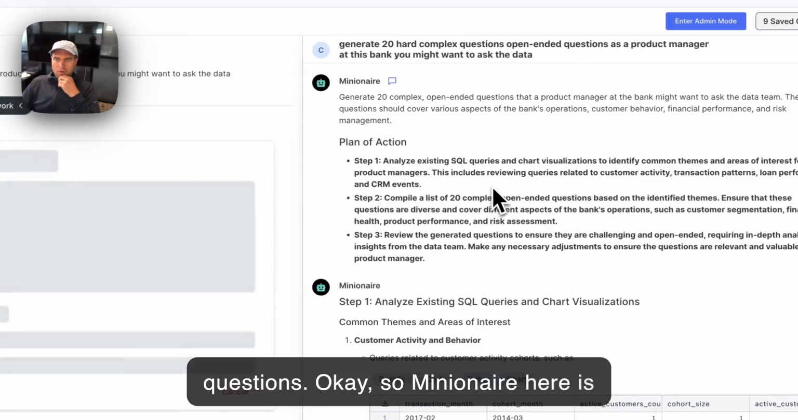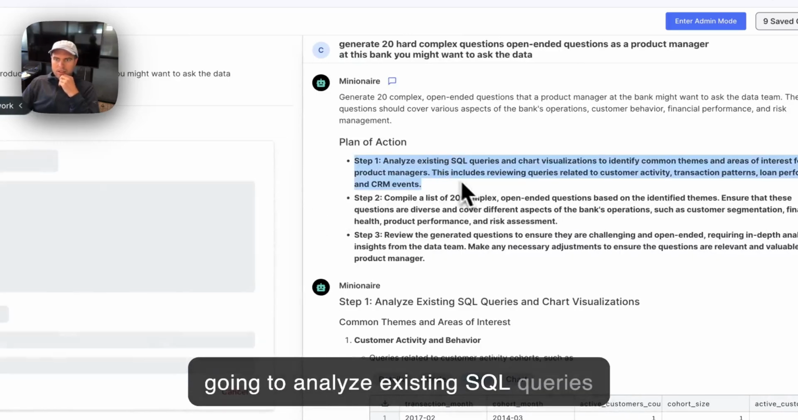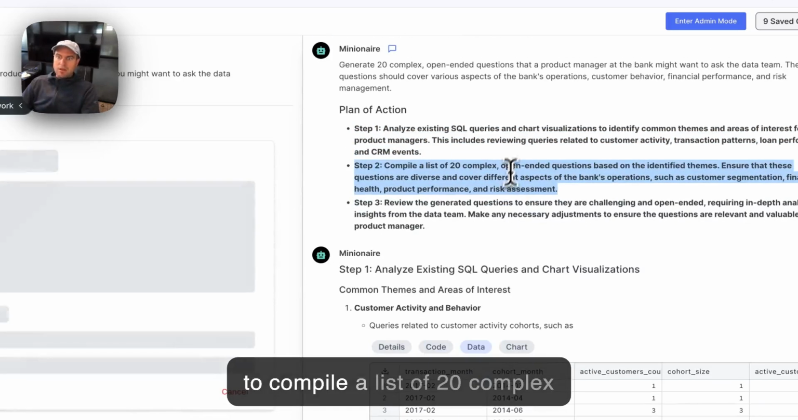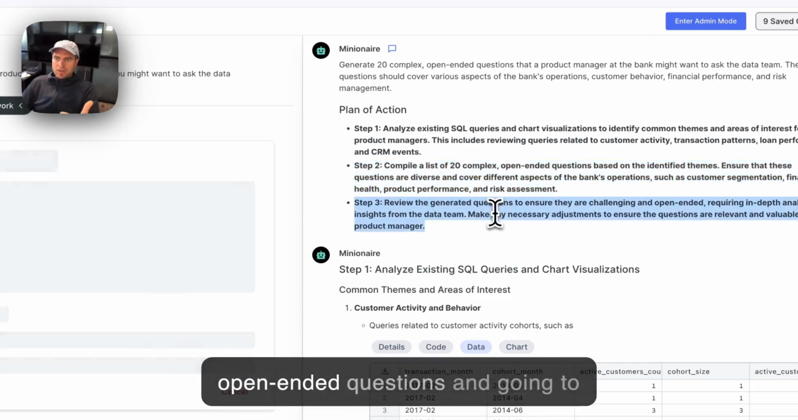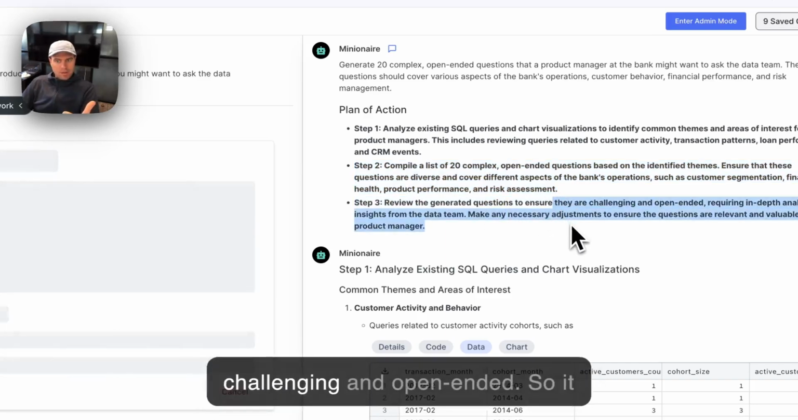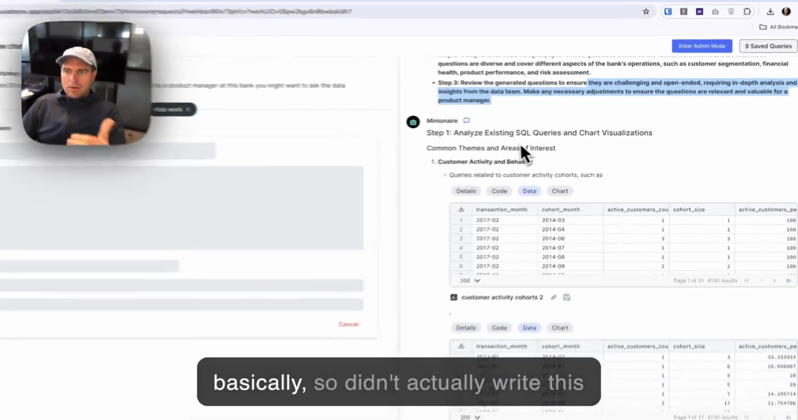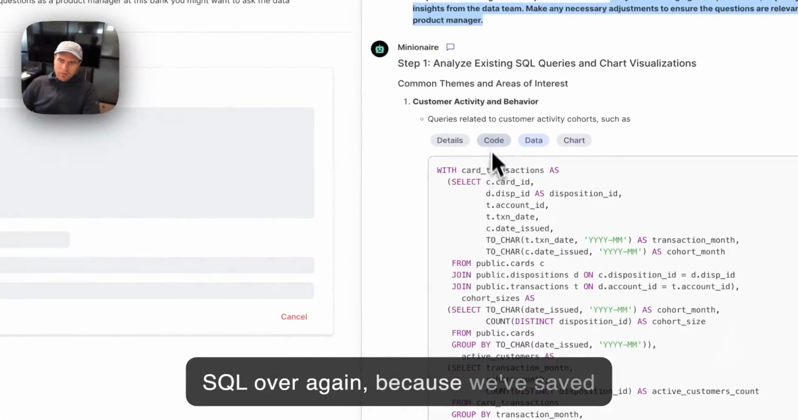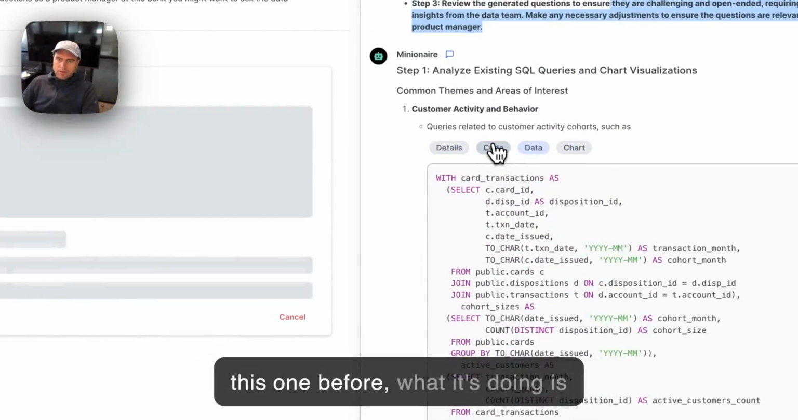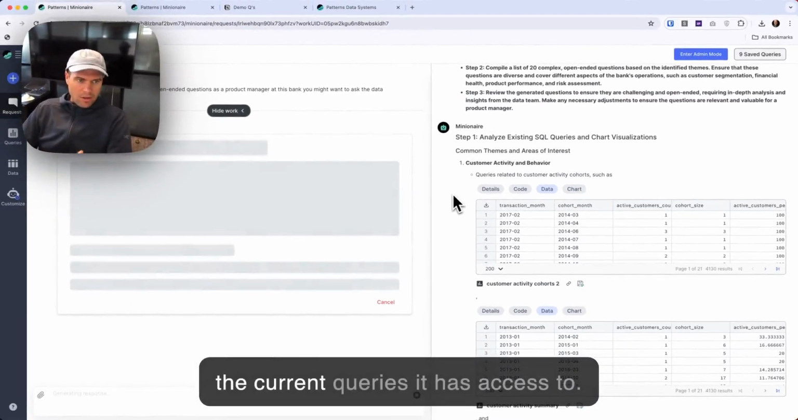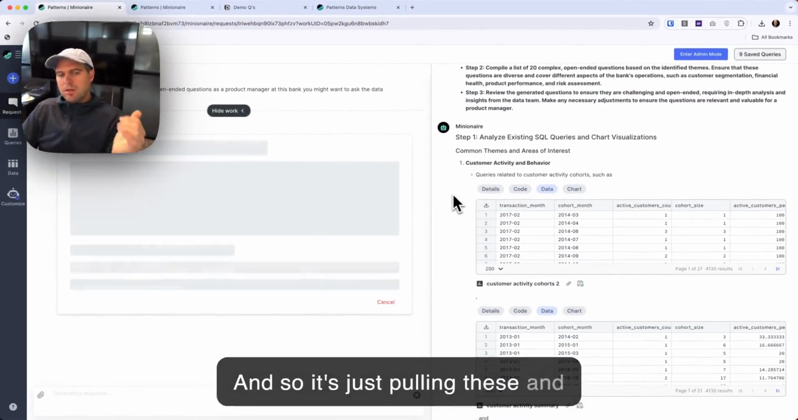Okay, so it is going to analyze existing SQL queries to identify common themes. It's going to compile a list of 20 complex open-ended questions and review them to ensure that they are challenging and open-ended. So it didn't actually write this SQL over again. Because we've saved this one before, in its prompt it has a list of all the current queries it has access to, and so it's just pulling these and putting references into them.